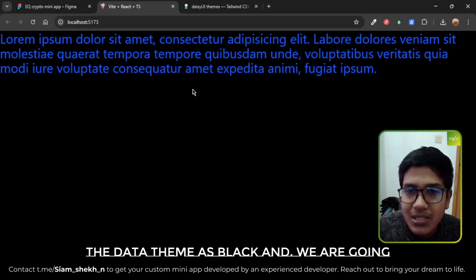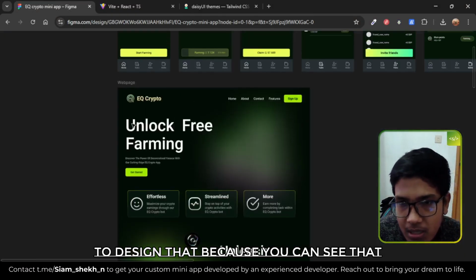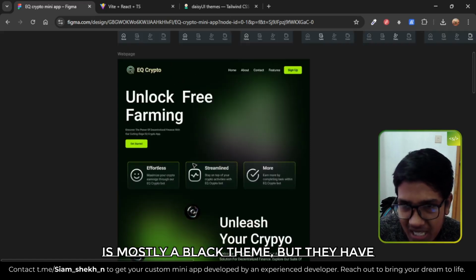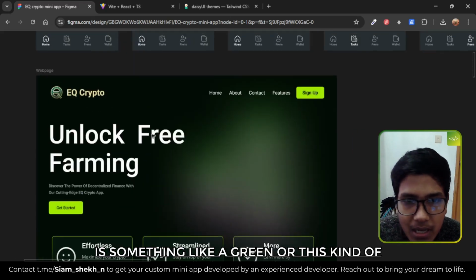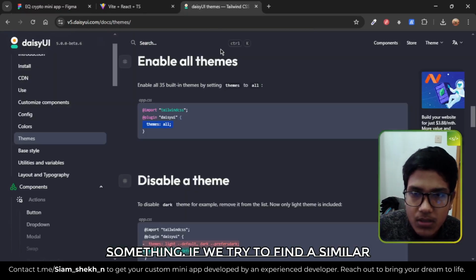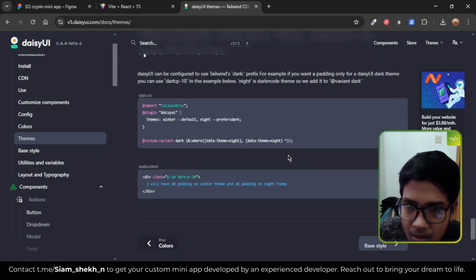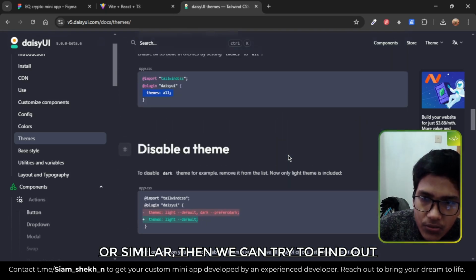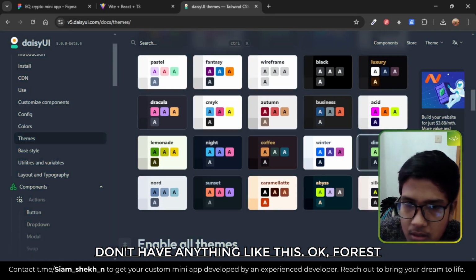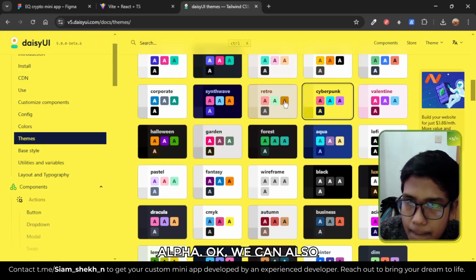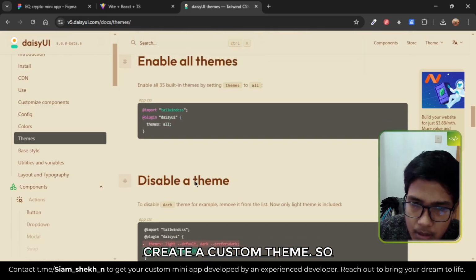So we use the data-theme as black, and we are going to design that, because you can see that is mostly a black theme, but they have some effect. That's why you can see that is something like green or this kind of something. If we try to find a similar theme, something green or similar, then we can try to find out here. But I think they don't have anything like this. Okay, forest, alpha. Okay, we can also create a custom theme.